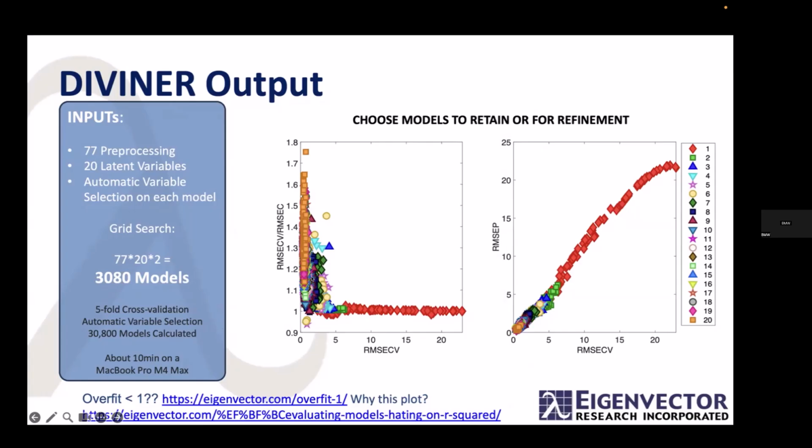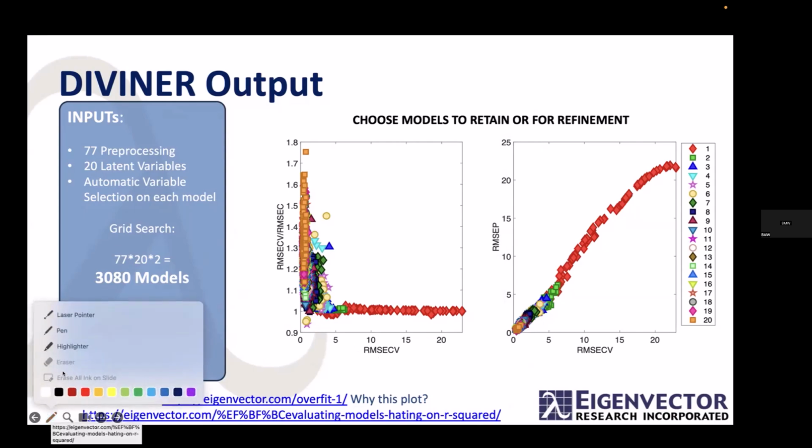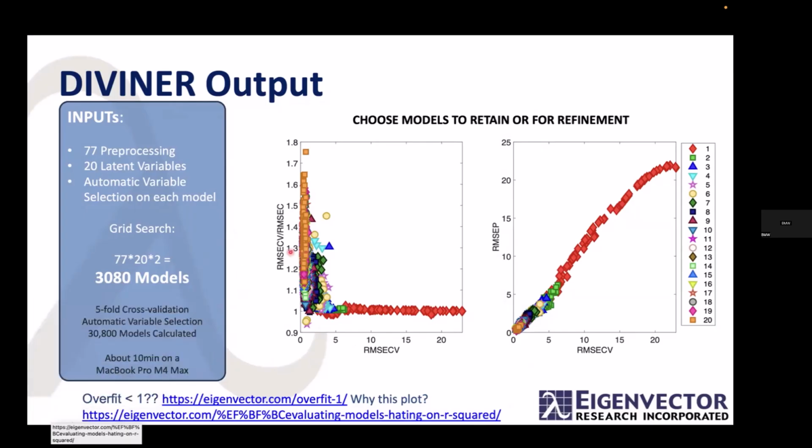And here are a couple of our favorite plots that we get out of it. I've talked about this at some conferences, which is the overfit versus error across validation plot here. And this is the ratio of the error of cross-validation to the error of calibration. What would a perfect model look like? Well, if you had a perfect model, then your error of cross-validation should be just a little bit more than your error of calibration. But if your model's overfit, then that ratio is going to get larger and larger.